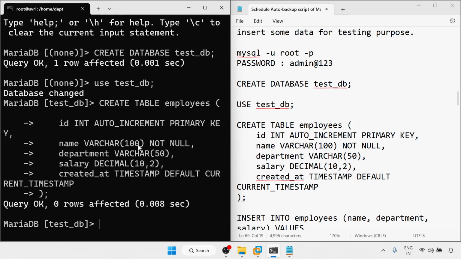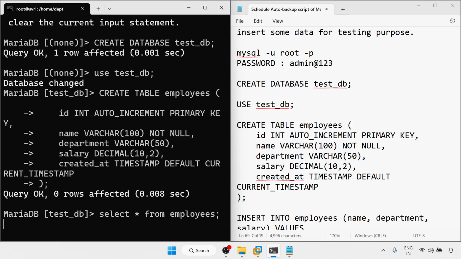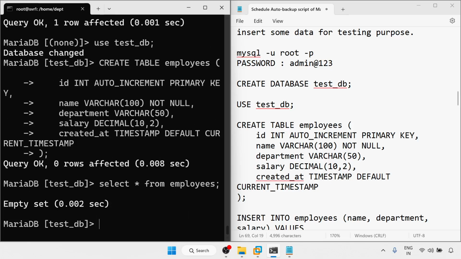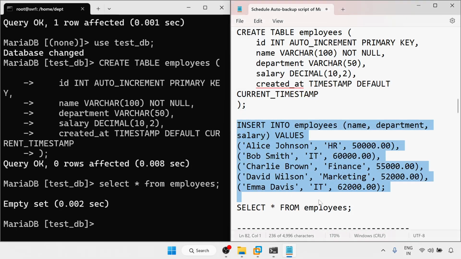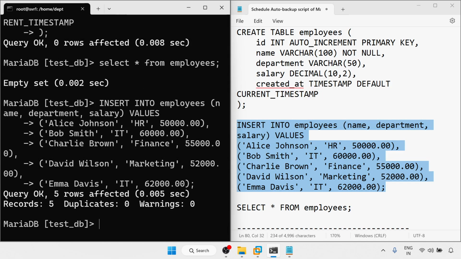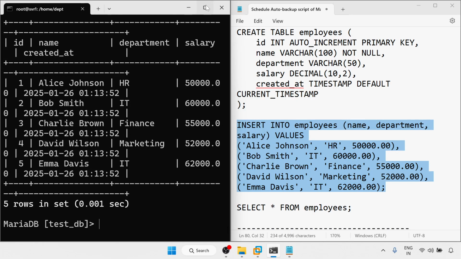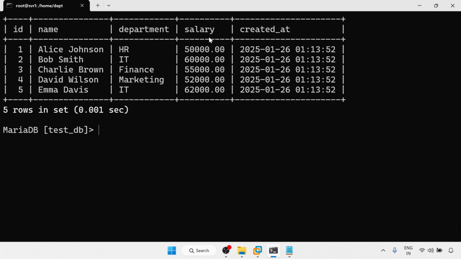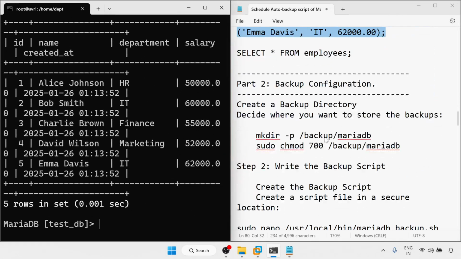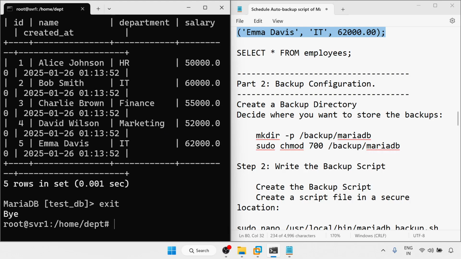Let me check the table data: select asterisk from employees. We don't have data now. So I'm going to insert some test data, which I have taken from somewhere. Let me insert this data. The data is inserted. Now let me run the select command and press enter. You can see the data we inserted. Okay, I'm going to exit from this, and the first part is completed.